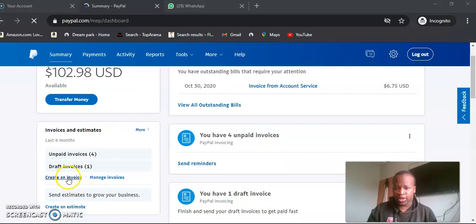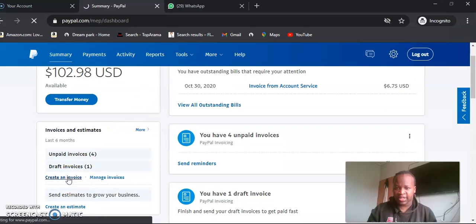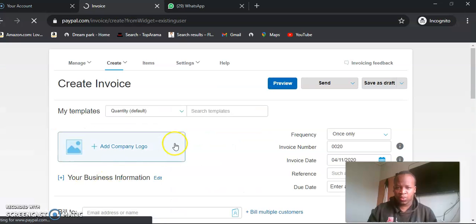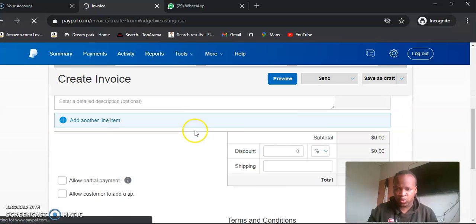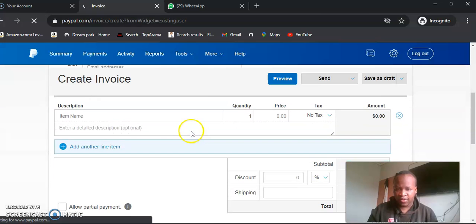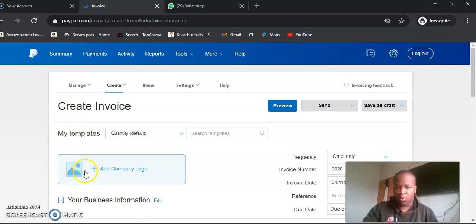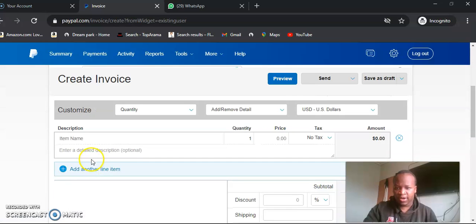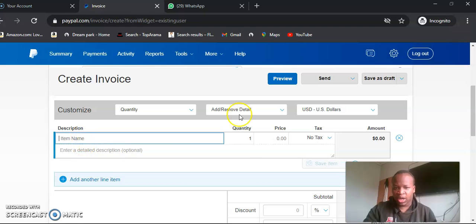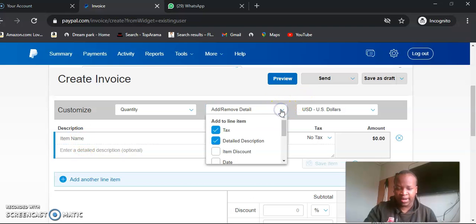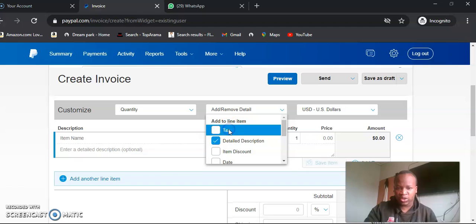So the official way to create an invoice: come here, click create an invoice. Once you create an invoice, you will be able to come here. The very first thing for the invoice, I need to describe what I'm delivering. For this client, I will remove some unnecessary details. Tax is not relevant. Detailed description will be relevant.